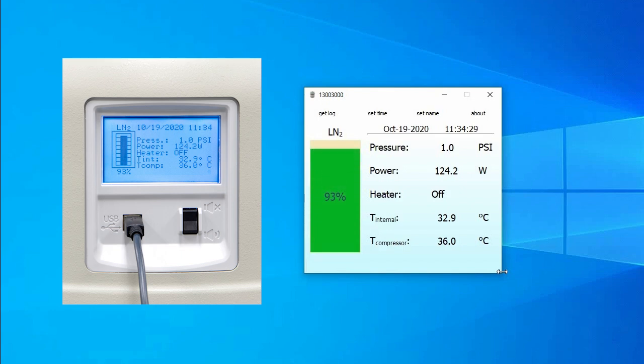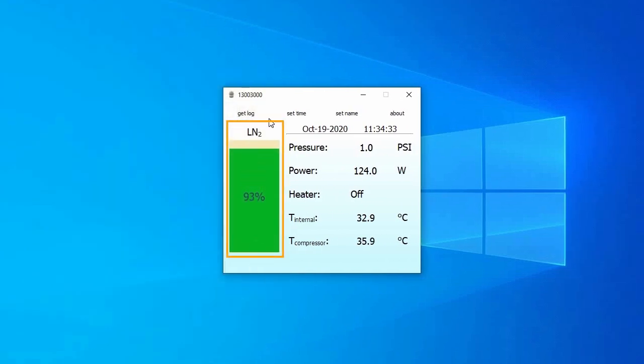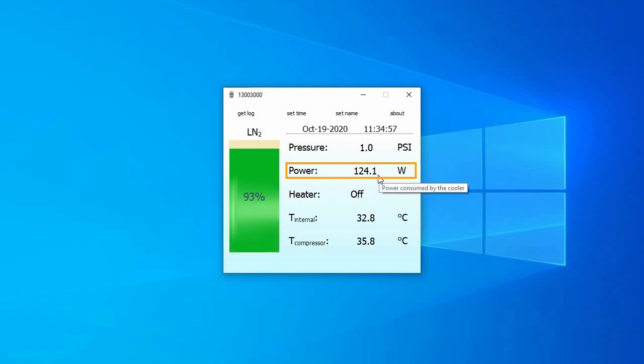Note that this is the same info as on the LCD screen. LN2 fill height in % total height. System date and time. Dewar pressure in units of pounds per square inch gauge. Cooler power in watts. This number will vary depending on the ambient temperature, the details of your detector cryostat type, and the vacuum of the system.